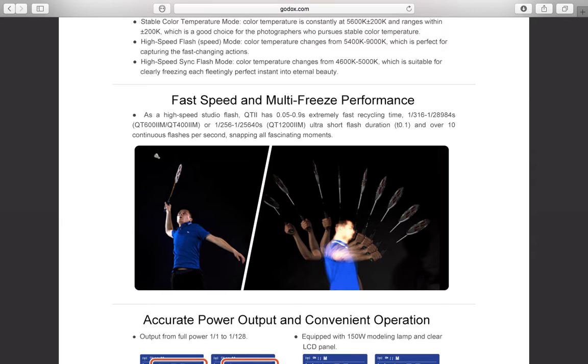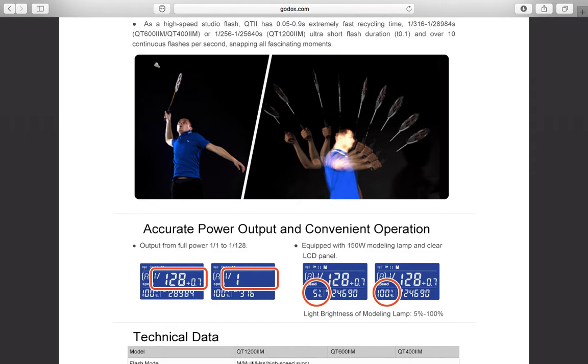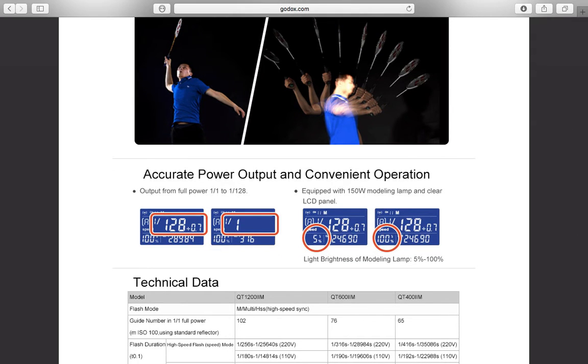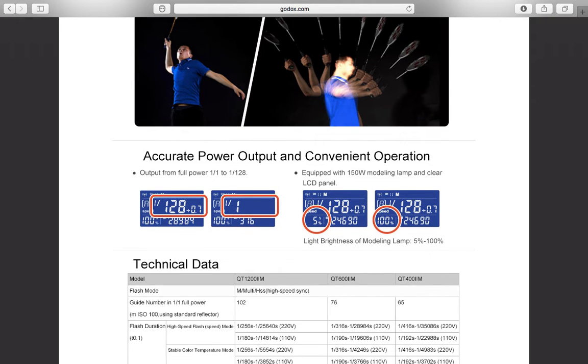This ultra short flash duration helps it to achieve 10 continuous flashes per second, which is a fascinating thing. So you can shoot these kinds of faster actions using the QT series. And it has an accurate power output and convenient operation. It varies between 1 to 1/128, and the modeling lamp is 150 watts, and the brightness of the modeling lamp can be adjusted between 5% to 100%.